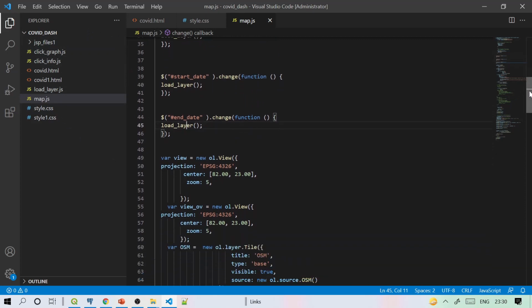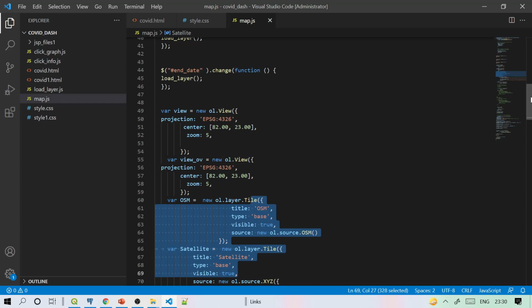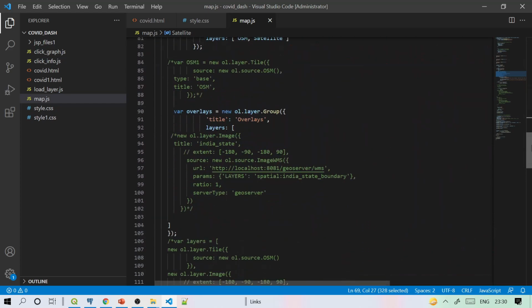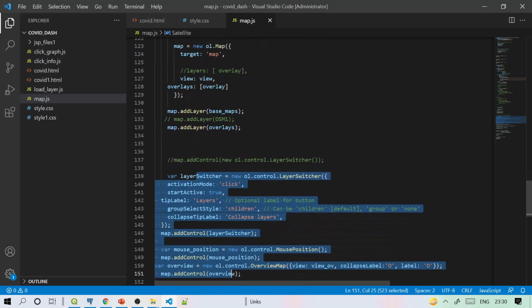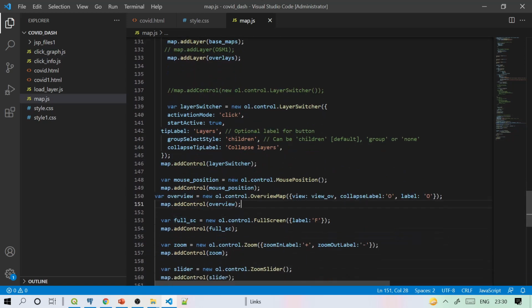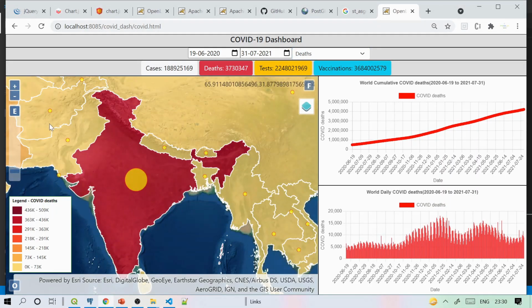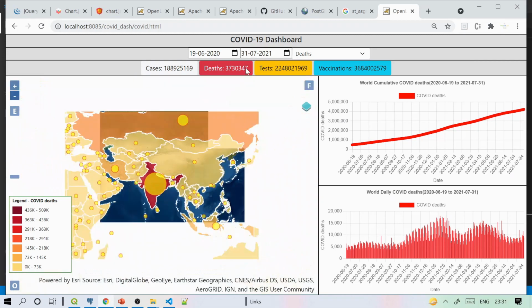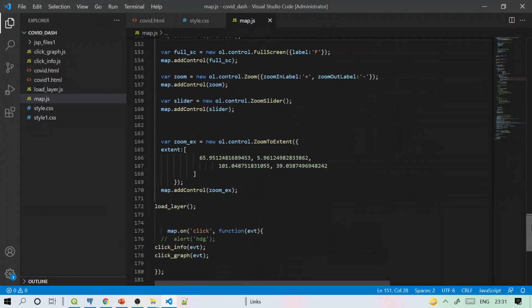First, I will explain the basic, simple OL view, then base layer, satellite and OSM, and then overlays. It is empty right now, no layer is there. Then map, new map, map.addLayer base map, map.addLayer overlays, then layer switcher. Pretty simple map which I have shown you earlier. This is the mouse position, overview, full screen, zoom in, zoom out. This is a slider, up to full extent. Okay, this is the mouse cursor. So it's pretty basic things.